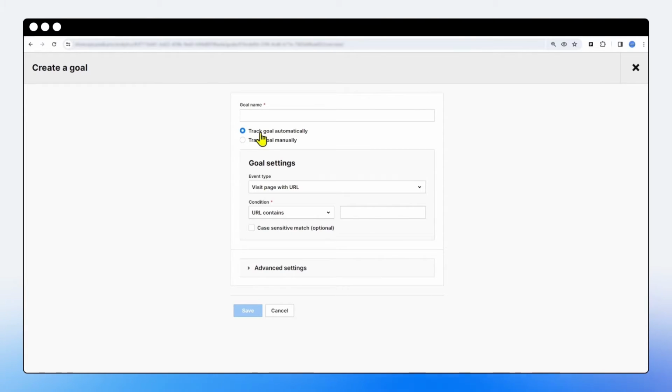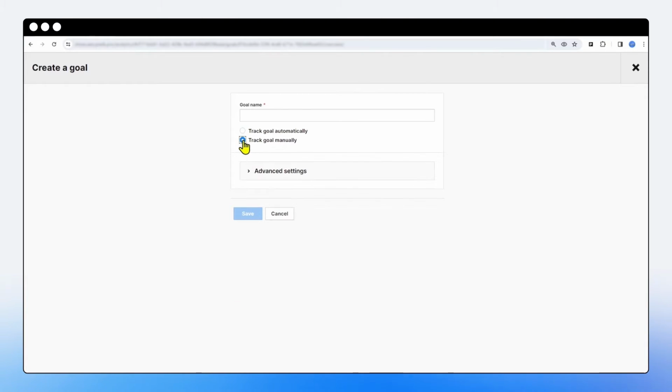But then the next step would be to choose between track goal automatically or manually. What does it mean? It means that if we decide to track the goal automatically, we're going to be using the settings that are available in this gray box. We're going to go over those settings in just a moment, but you need to know that there are some limitations with those settings. Should you come across limitations that don't let you ideally define the conditions for your goal, you can always switch to manual goal tracking.